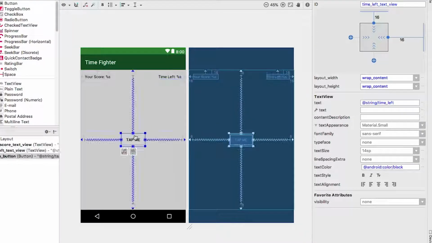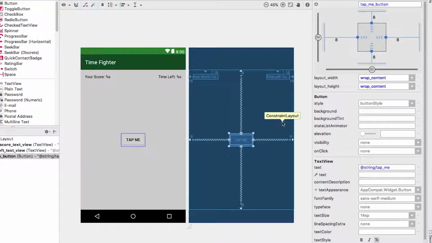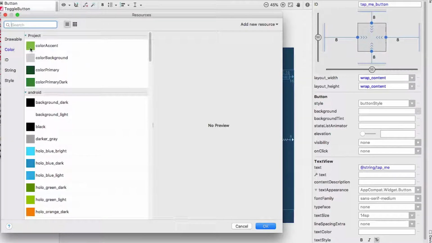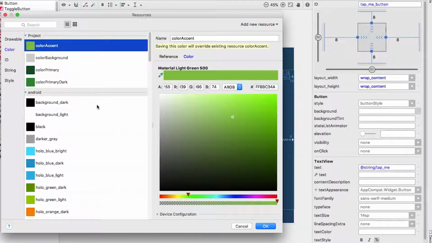For the button, select the button and then switch to the attributes panel and find the background attribute. Click the ellipsis to get the resource picker and select the color accent value, but do not click OK. Instead, select Add New Resources New Color Value from the top right.